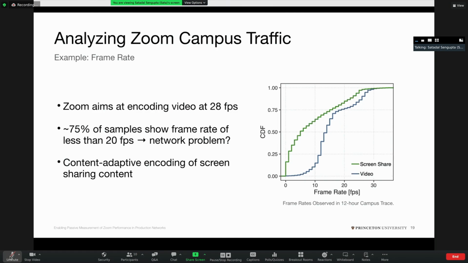And also, interestingly enough, we see that for screen share, Zoom actually uses a lower frame rate. And for 15% or so, the frame rate is actually 0, meaning that, like in this case, when I'm presenting a particular slide to you and I'm not changing that slide for a while, there's no need to actually change the frame at all. And that is reflected in the frame rate.